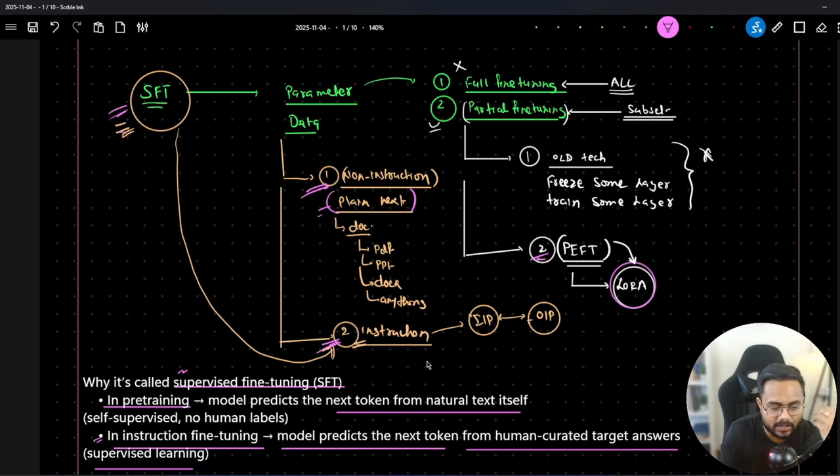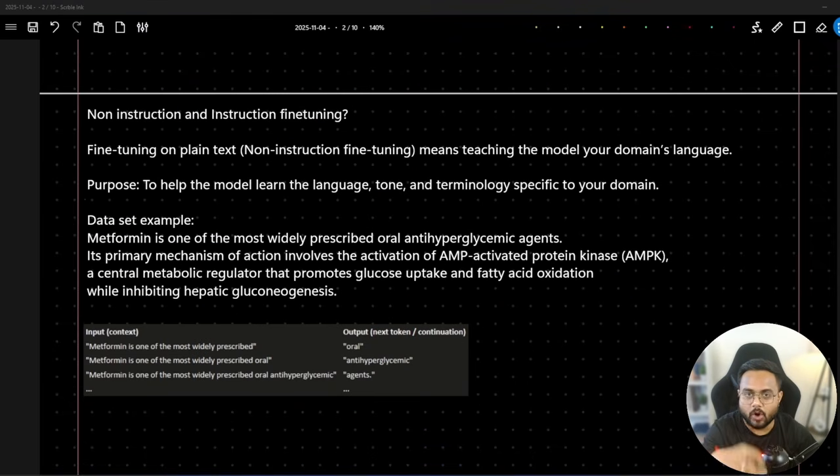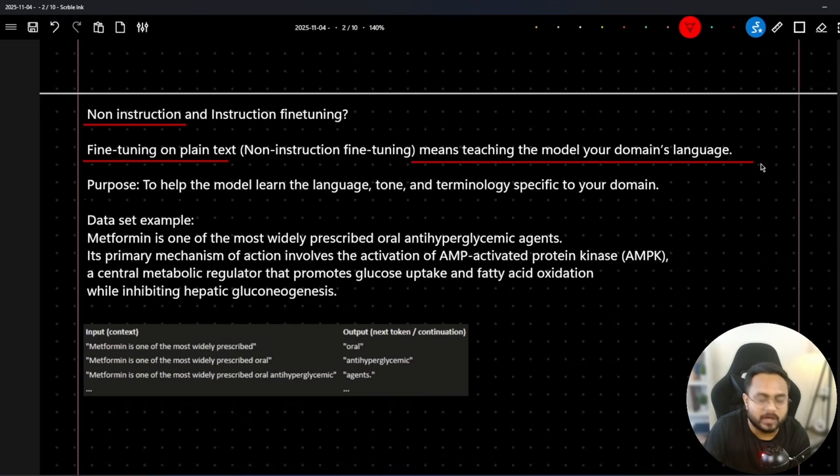Let's do one thing. Let's take some examples, and after that we'll start with the practical. Now guys, let's revise the differences between non-instruction and instruction fine-tuning, and after that I will let you know why instruction fine-tuning is required, and then we'll move to the practical. First let's discuss non-instruction fine-tuning. Fine-tuning on plain text means teaching the model your domain language.